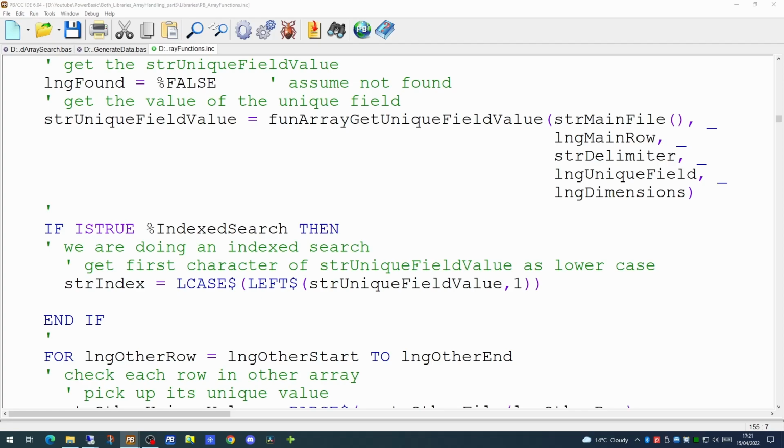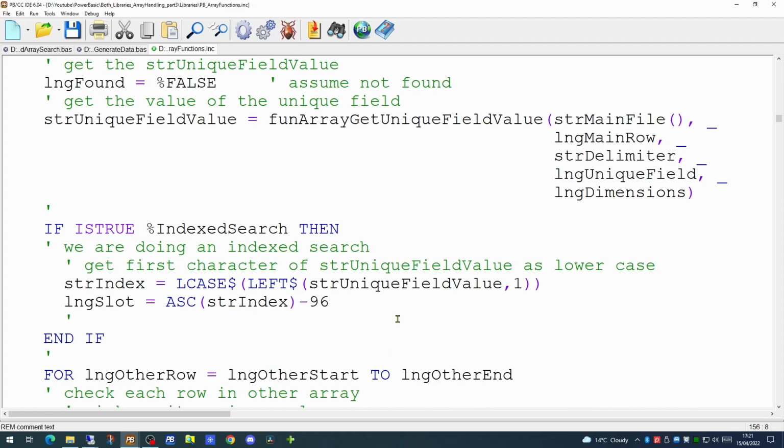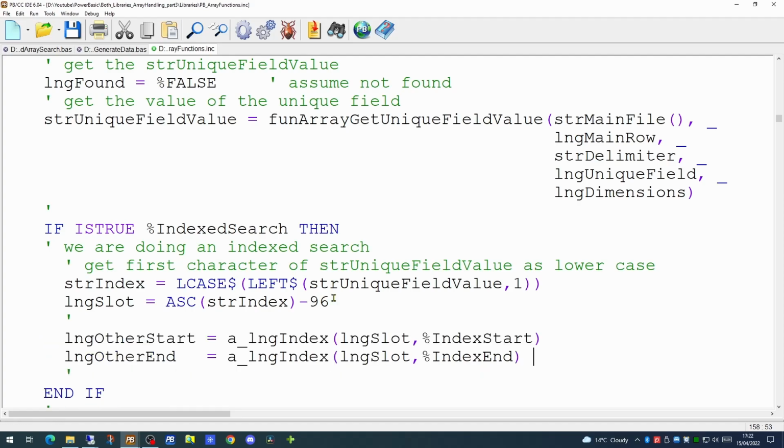And then using that information, we work out which slot in the index array this will exist in. So if the email address starts with the letter A, this would return the value of slot number 1. We can then populate the other start and the other end variables based on the data within that index. So rather than searching from record 1 to record 20,000, for the letter A, it will probably start record 1 to record 2 or 300. So this should speed up our search considerably.